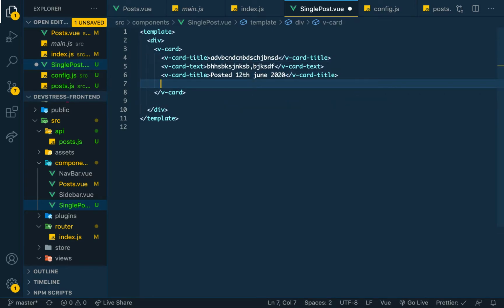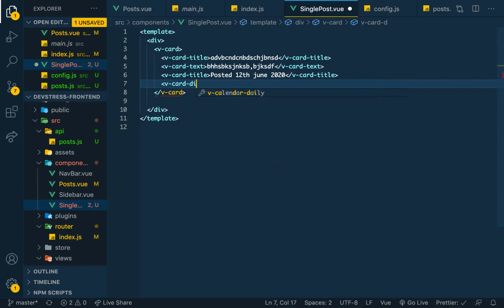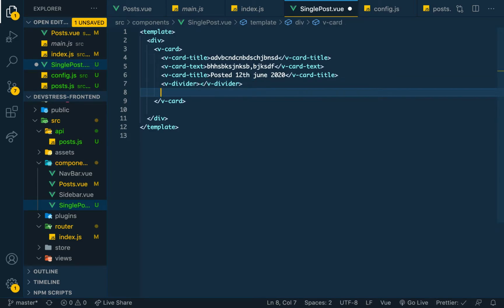Okay, so we go here, and then we add a what else? We add a divider. And that's a new divider. A divider will just divide with the line, and then we have another VCard text.